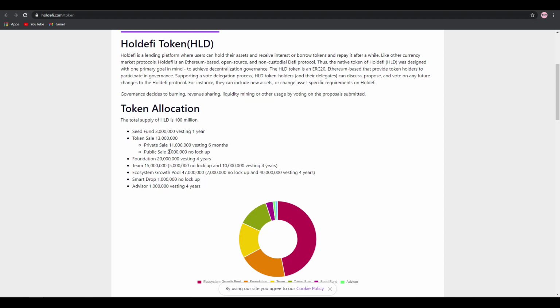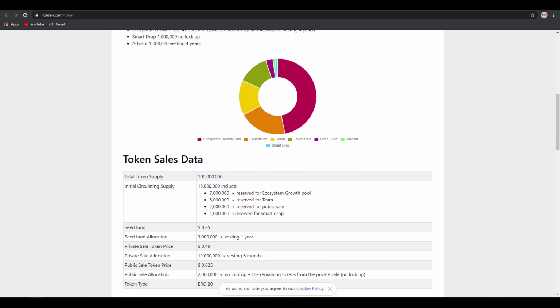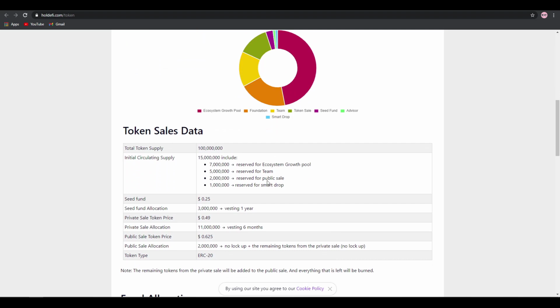So if you participate in the public sale, there will be no lockup period. And the foundation wallet will be holding around 20 million tokens, which will be vesting for 4 years. And the team tokens will be 15 million, whereas 5 million will not be locked and 10 million will be locked for 4 years. So as I told you, they have allocated each and every fund, so you don't need to worry about any dumps.